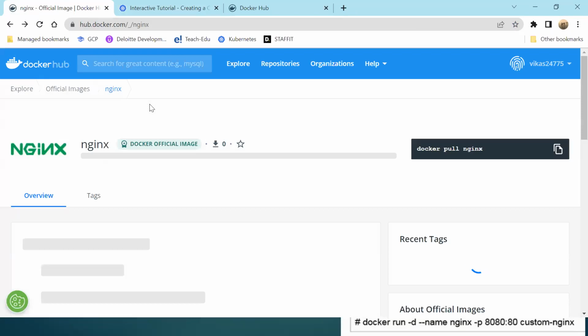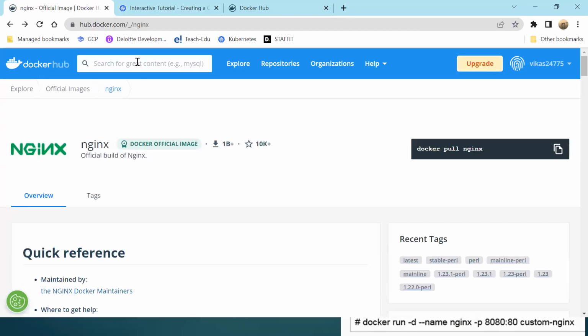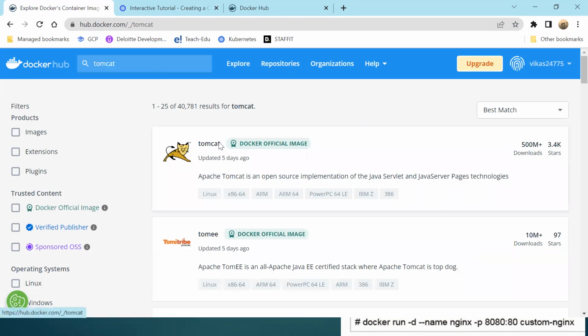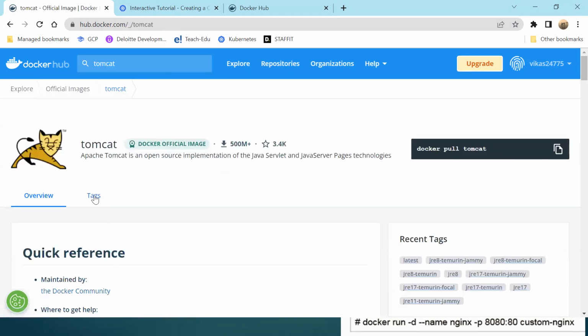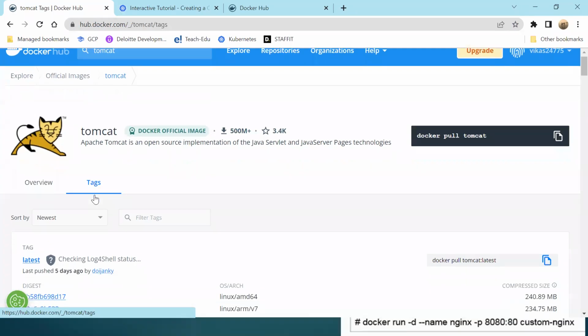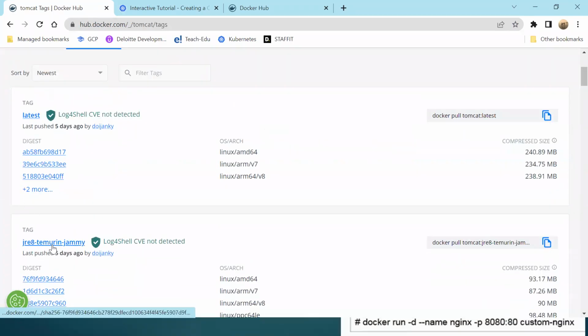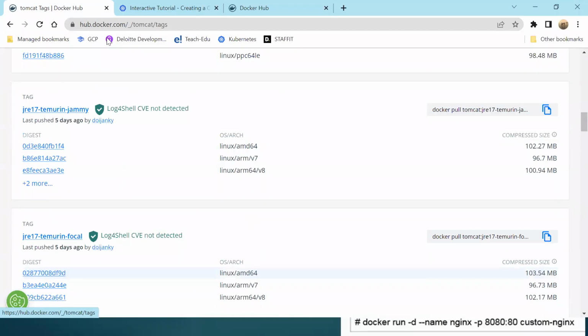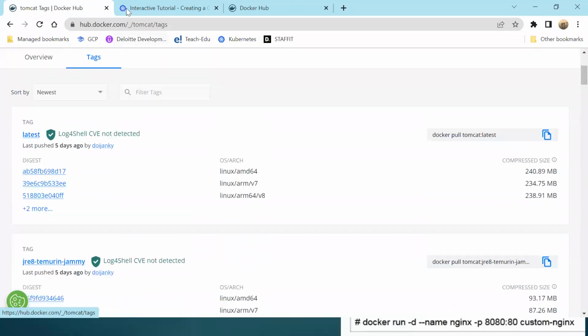Because if you see this, this is my Nginx image, or you take any image, not only Nginx. Let me say I'm taking Tomcat. So every image will have versions. Come to tags now. See here, latest, JRE, Jammy, JRE, they have given names. And if you want, you can also give a name. I will give the name something like this.